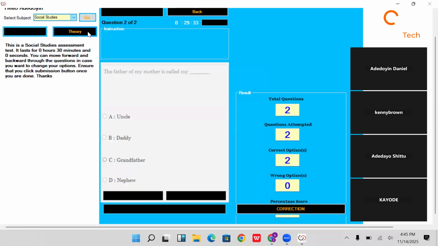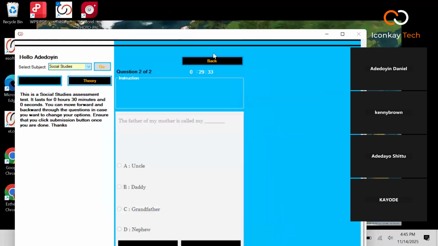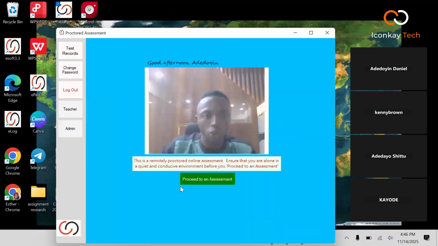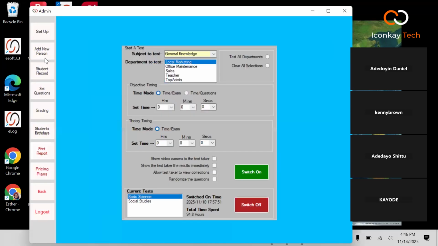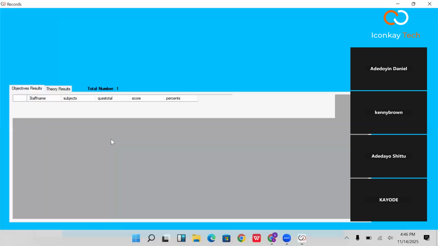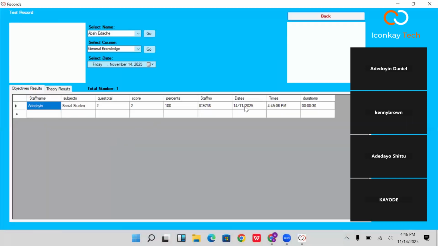The moment you are through with your examination, such a student does not have the privilege of doing the exam again, except the teacher grants the permission. You can switch on or switch off. So now let's see the template for the result for the student. So you see the place where you view your result. So this is the place for the result.